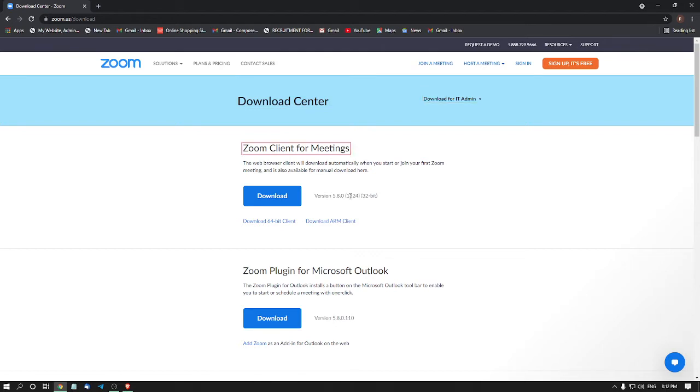Heading level 2, Zoom client for meetings. The web browser client will download automatically when you start or join your first Zoom meeting. And link download. This is the web extension, which will automatically download if you join any meeting through the browser. We don't require it.